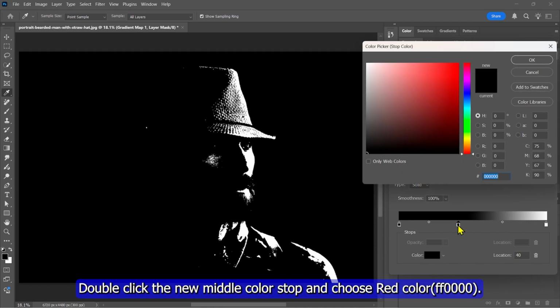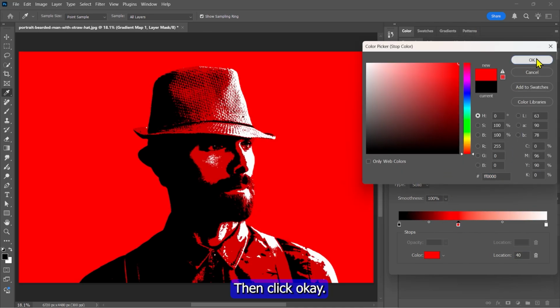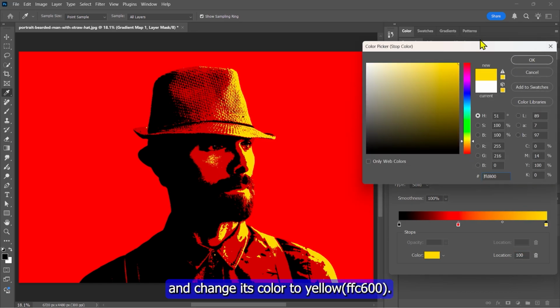Double-click the new middle color stop and choose red color. Then click OK. Now double-click the right color stop and change its color to yellow. Then click OK.